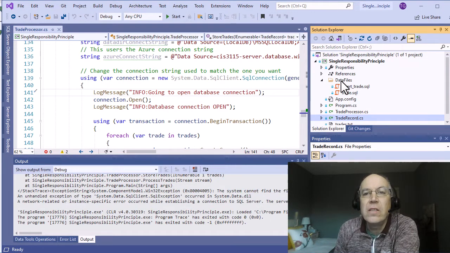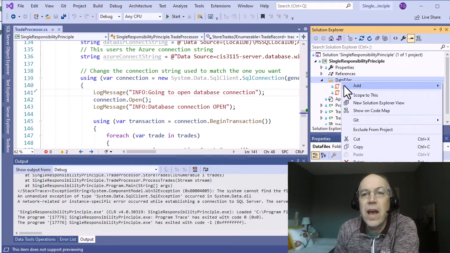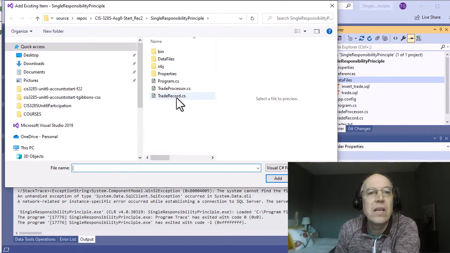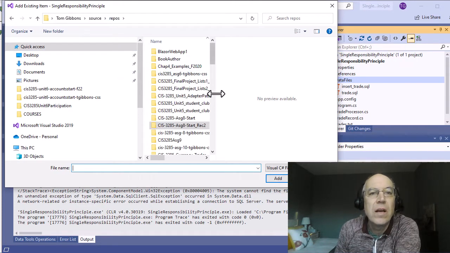Now, it doesn't show up, so you can actually add an existing file here. I don't know if you can see add existing here, and I have to go find this one.